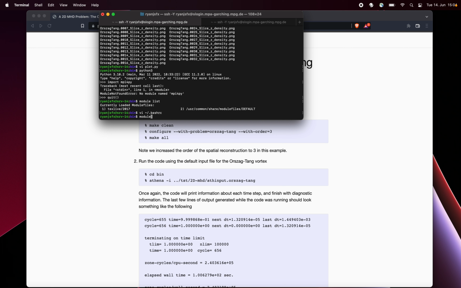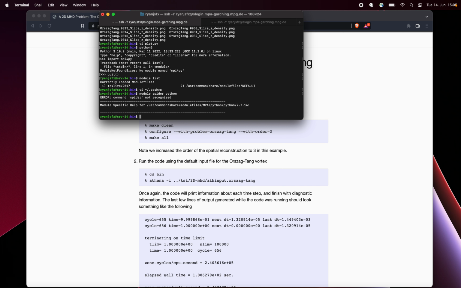So I can try. There are different commands on different systems for finding stuff. I'll try module spider Python. Nope. I don't even remember how to do this. You'd think it would be like module find, but it's never that simple.